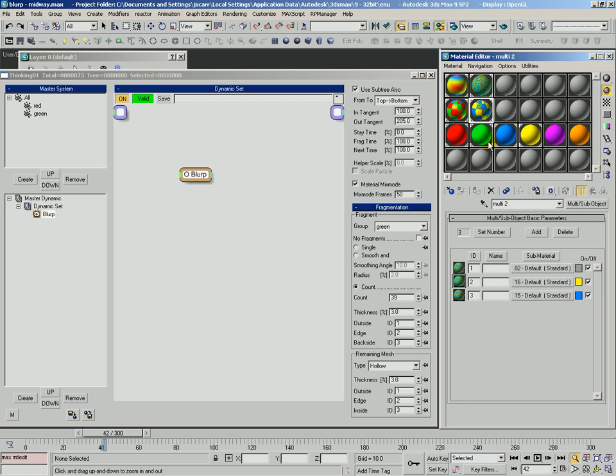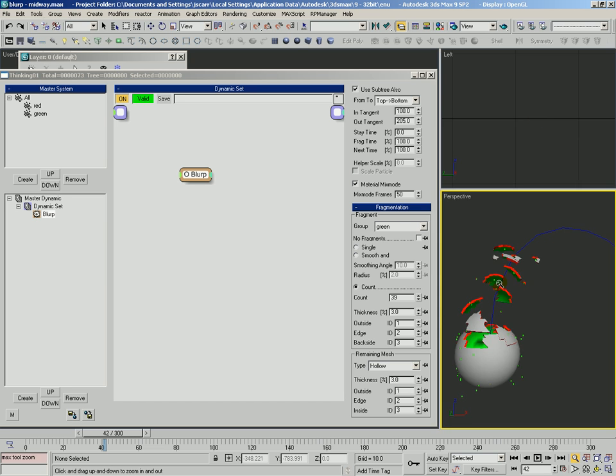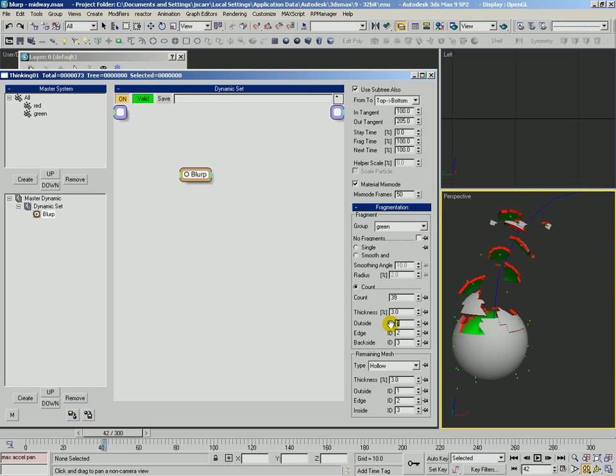Okay, actually if we turn on our material, show in viewport, we'll be able to see those happen there, or not. Okay, so this is what's happening to our material IDs. We're able to control their material face assignments, whether it's the edge of the fragment or the backside of the fragment, as well as the remaining mesh.